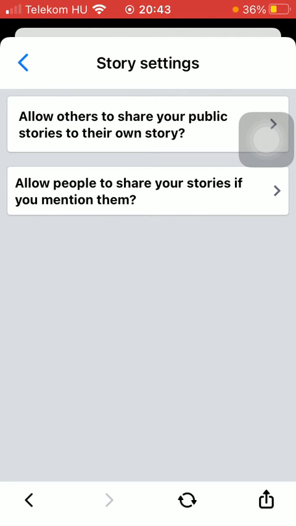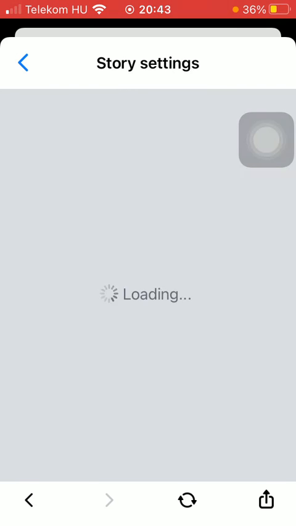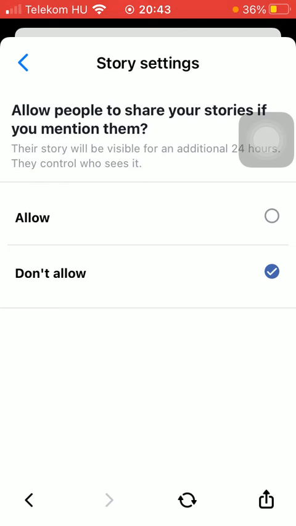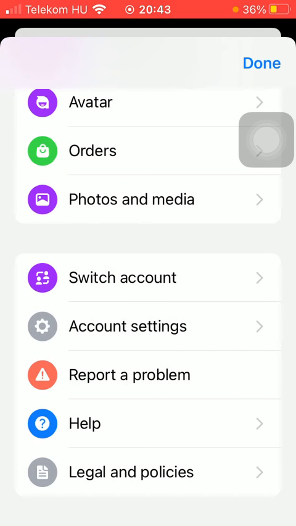If you click on the other function, allow people to share your stories if you mention them, you also have two options here: allow or don't allow. Click on the relevant one that you would like to change it for, and as you can see, both of these functions have been updated automatically.